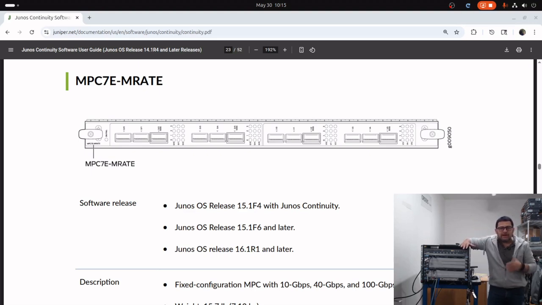So in this video I have a Juniper MX480 chassis and I have two different line cards in there, MPC7E-MRATE. This is an MPC fixed configuration which supports 10, 40 and 100 gig. The total throughput capacity of the line card is 480 gigabits per second, 240 gigabits per second per group. So we have two different groups in there.